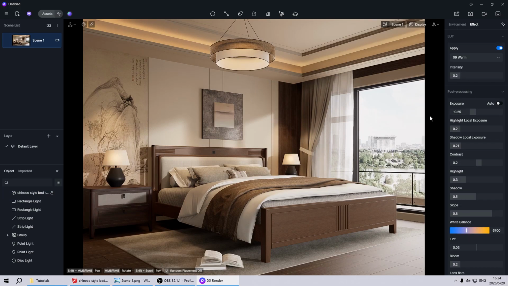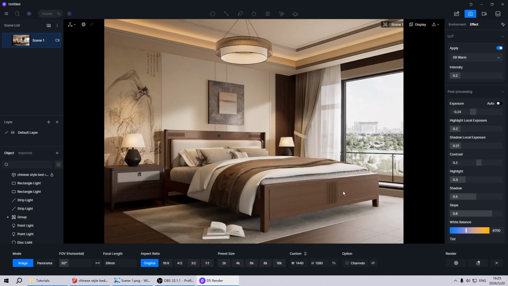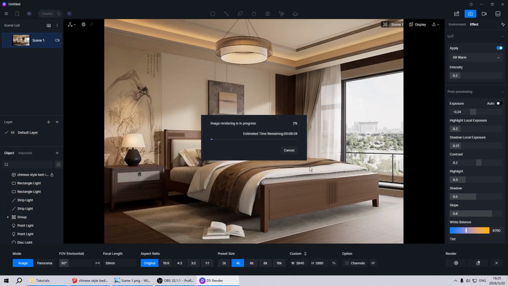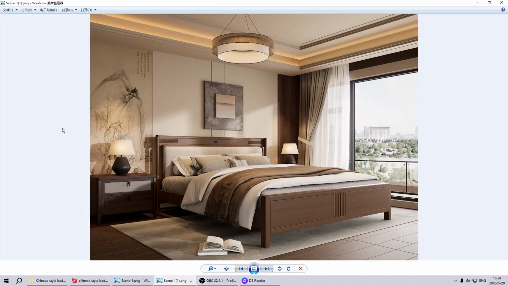Let's fine-tune the exposure and export. Update the scene and then export. Select 4K and export. Okay, this is our final rendering.